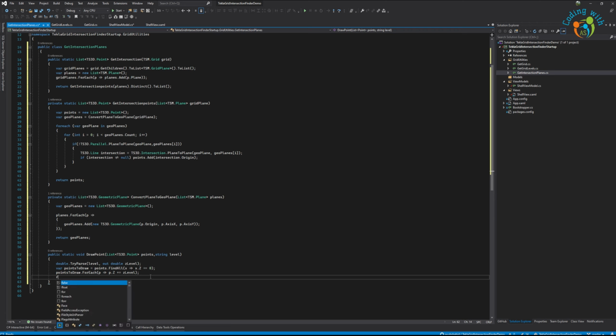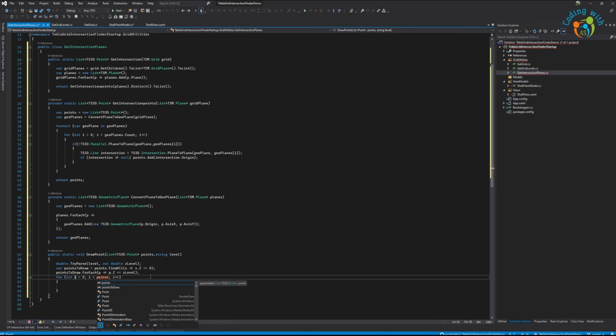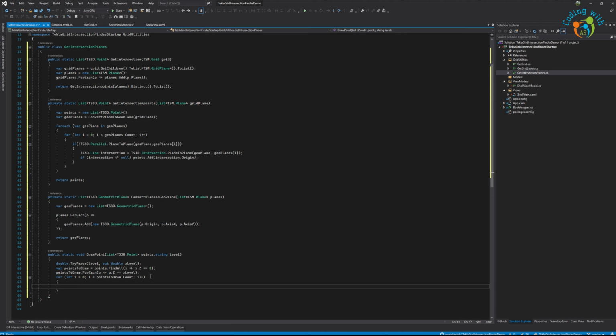So now we need to for I dot points to draw dot count, draw dot draw text I dot to string, points to draw I. So let's see if it works.